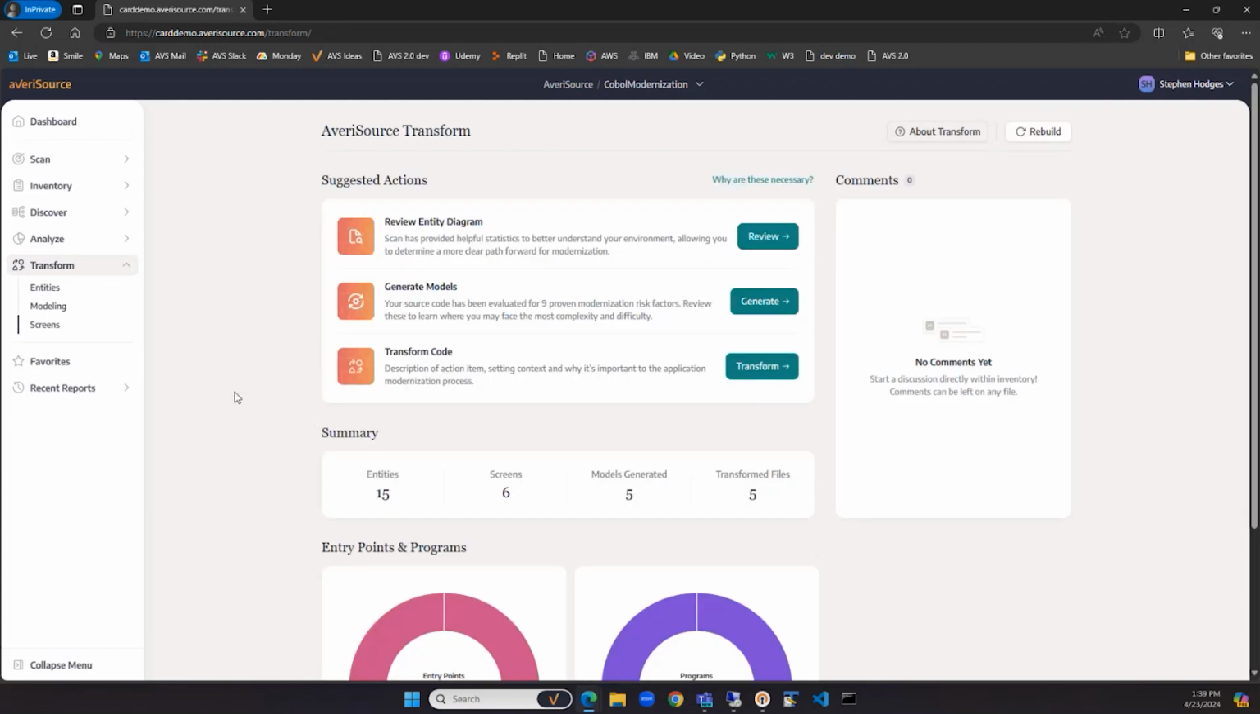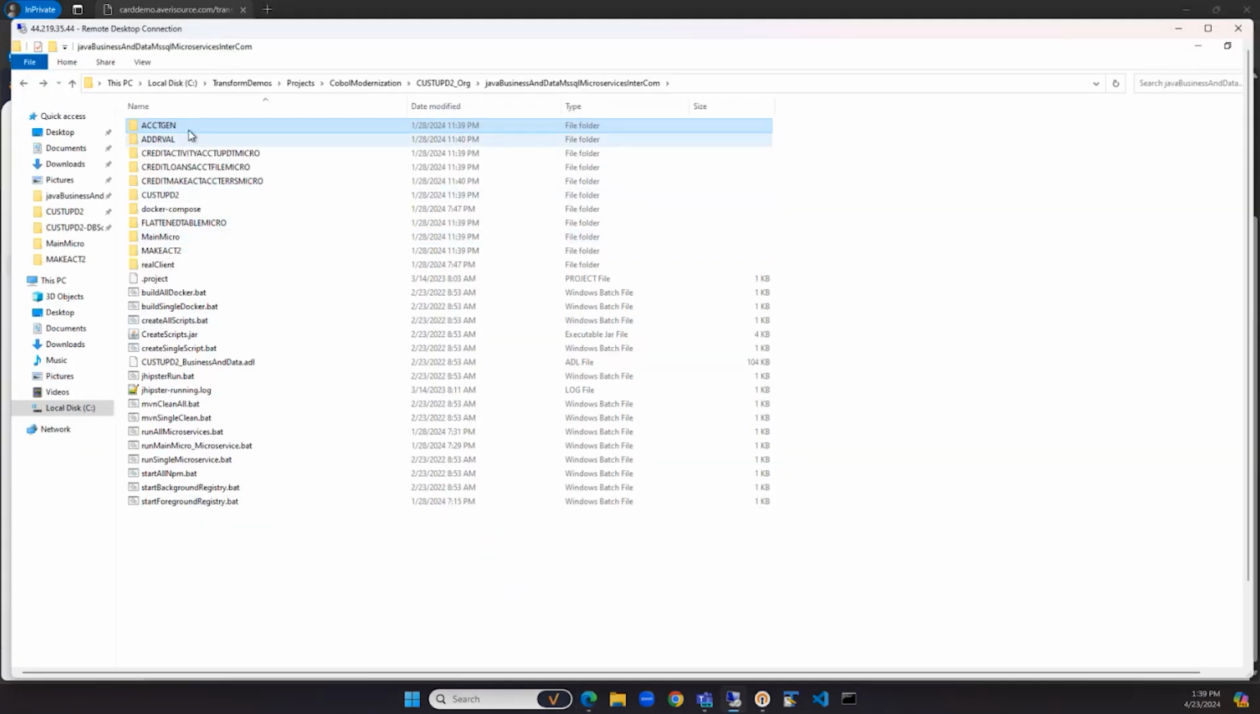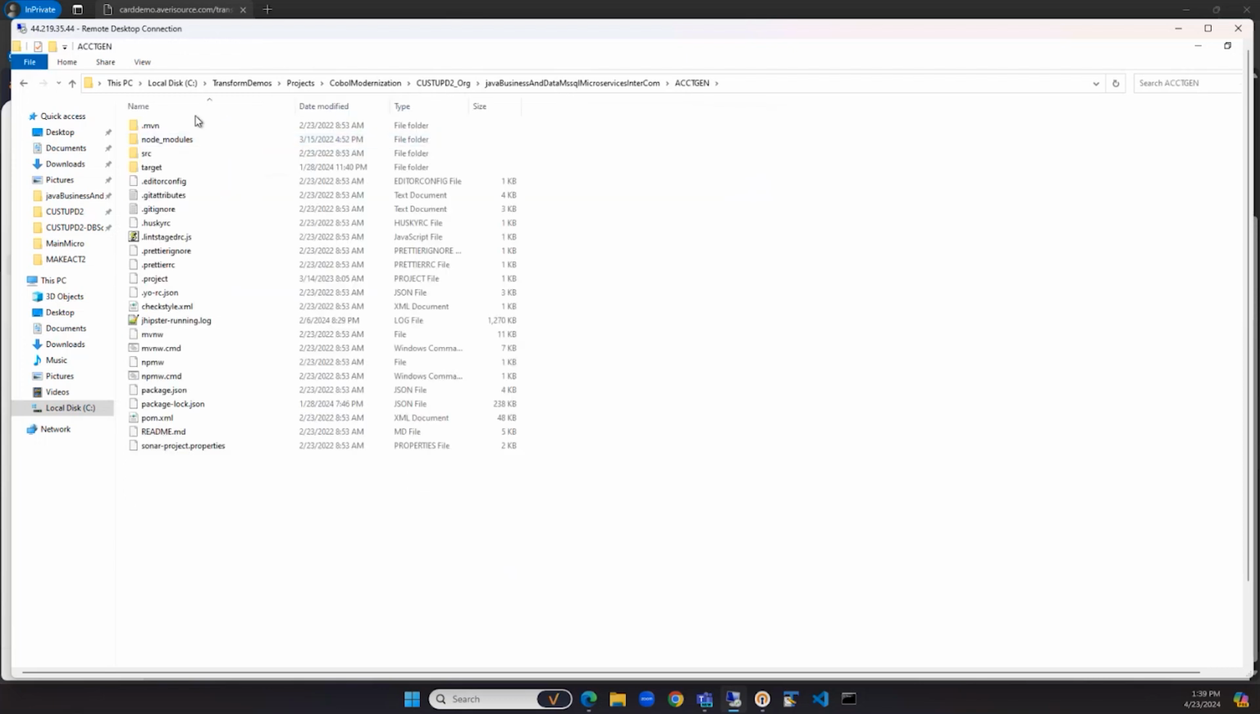One key factor and differentiator for AveriSource is we generate structured, object-oriented, maintainable Java or C#. We generate the Spring framework, and we generate the Angular projects with no proprietary runtimes, platform, or vendor lock-in. Once these entities have been generated, there will be a folder for each microservice that's been generated. And within these folders, there are many other folders and files, such as configuration files for things like SonarQube to test the quality of the code.